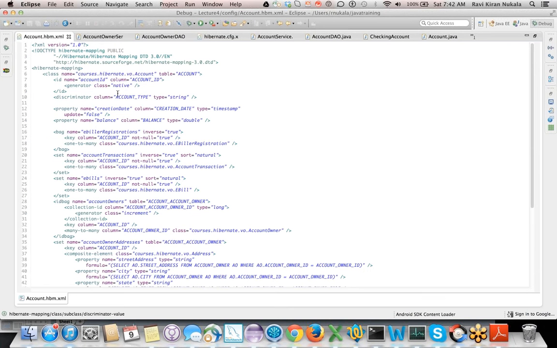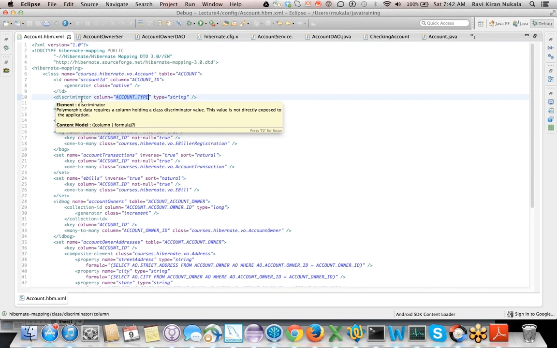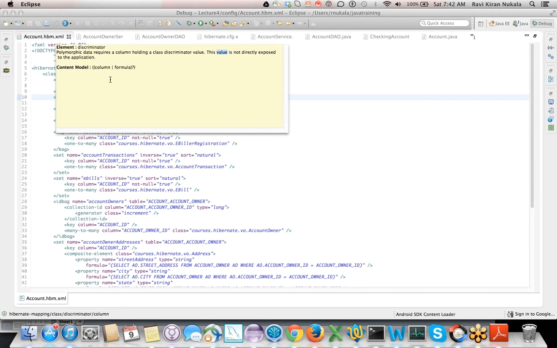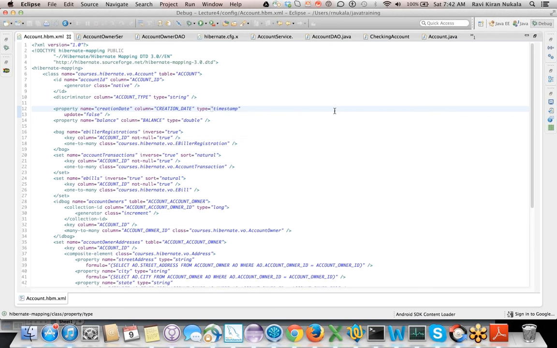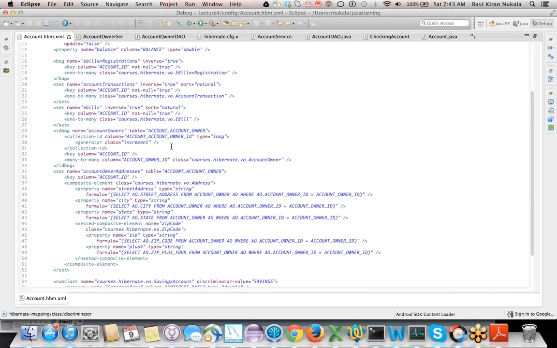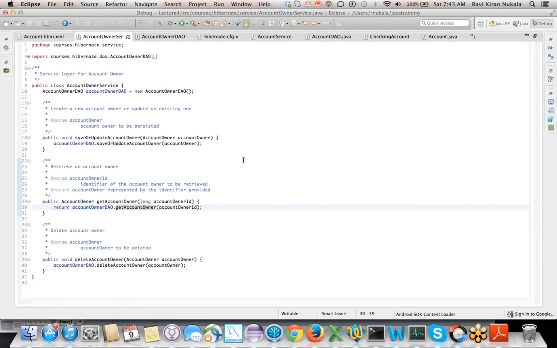Let's see. Discriminator is account type. Polymorphic data requires a column holding a class discriminator. This value is not directly exposed to the application. Okay, not directly exposed to the application, but somebody should be setting it, right? Otherwise, how is it getting saved? Let's see.